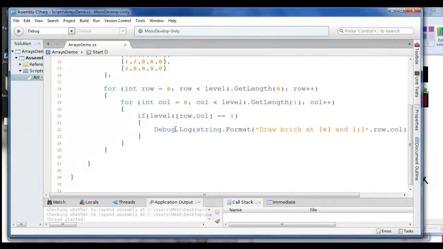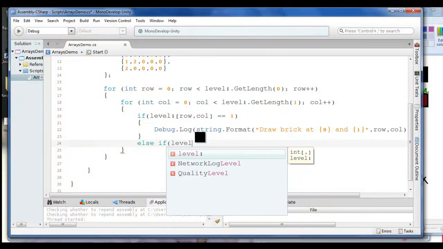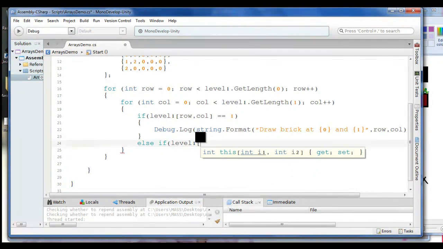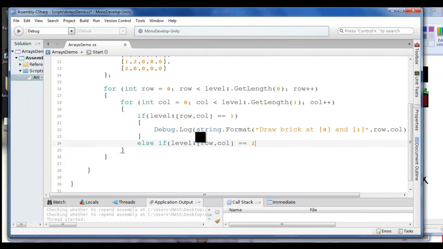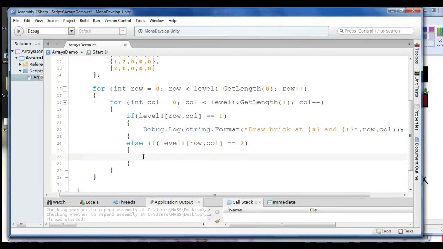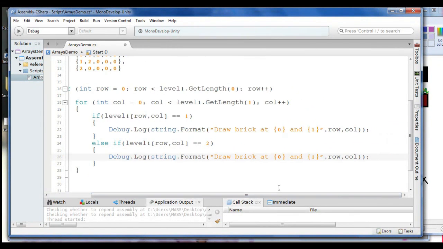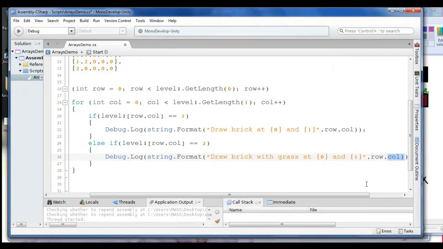Then we need to write a little bit of code modification. Here we are going to say else if level 1 of row comma column value is equivalent to 2, then you need to draw the brick with grass at row and column. So this is a normal brick, and here we have the brick with grass. Let's save and check whether we are getting the output properly or not.